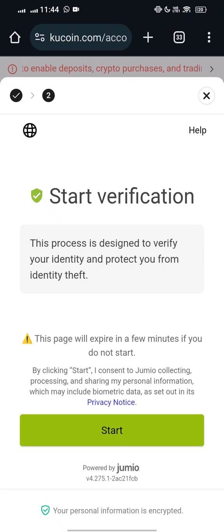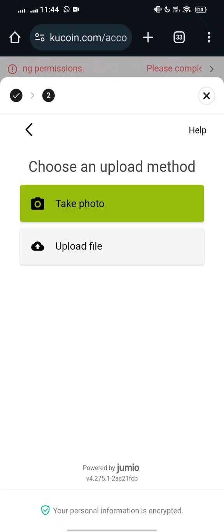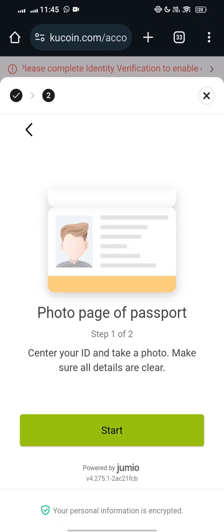There are some special things to consider while taking the ID photo. The 4 corners of the ID should be visible. It shouldn't be blurry. Your name, address, and ID number provided earlier should be the same as the uploaded document. After it is successfully uploaded, you need to verify your face.